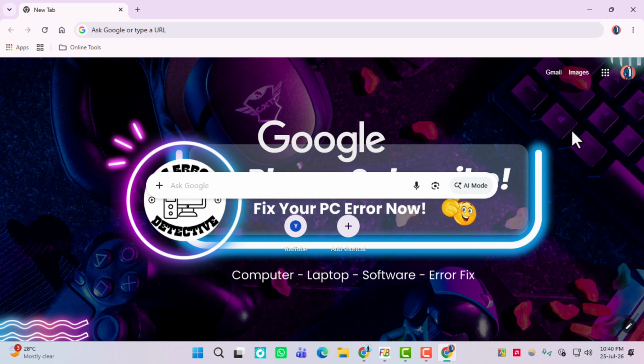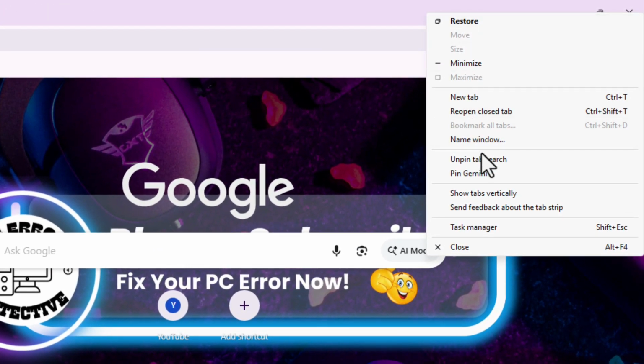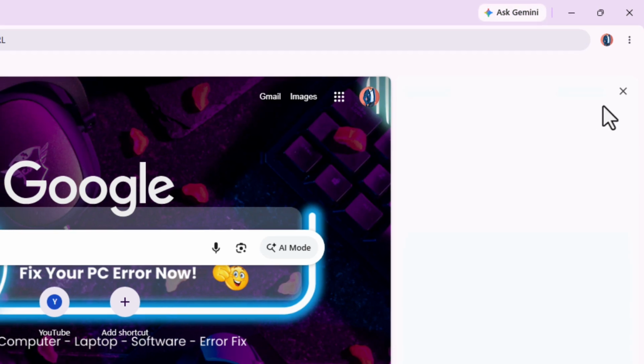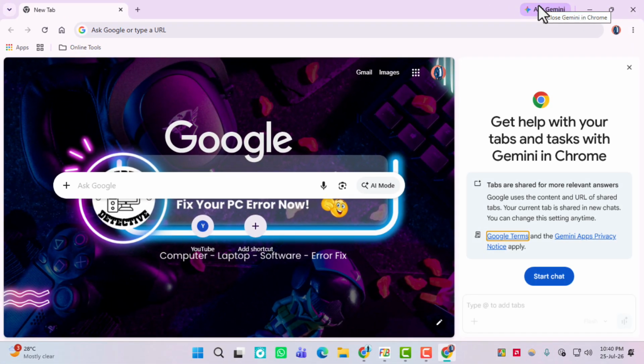If you can't see the button, there are two possible reasons. Either your Chrome browser is out of date or the button got accidentally unpinned. If it was just unpinned, to fix this, simply right click anywhere on Chrome's top toolbar and select Pin Gemini. The Ask Gemini button will immediately reappear in its usual spot.